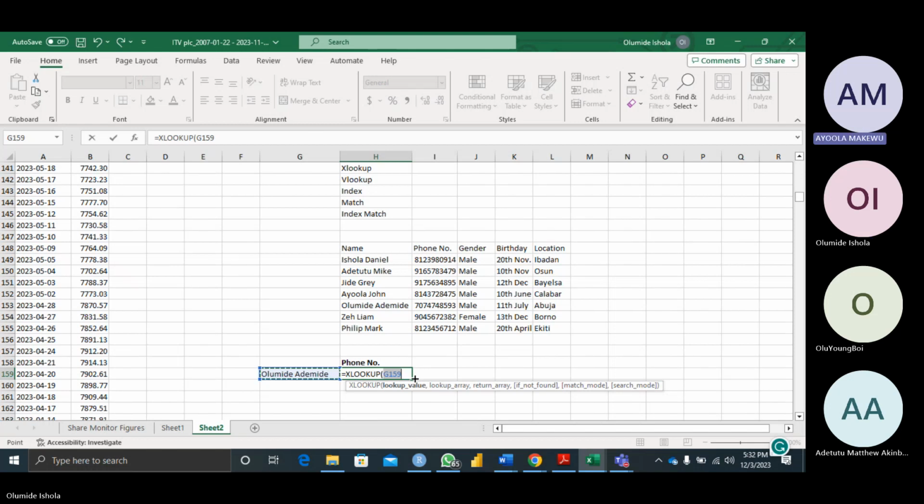By putting brackets? Brackets at the end? No, I'm not locking. I told you something about pressing the F4. Look at it. Can you see something on the screen? When I press F4, there will be a $ sign at the G and a $ sign at the number in front.